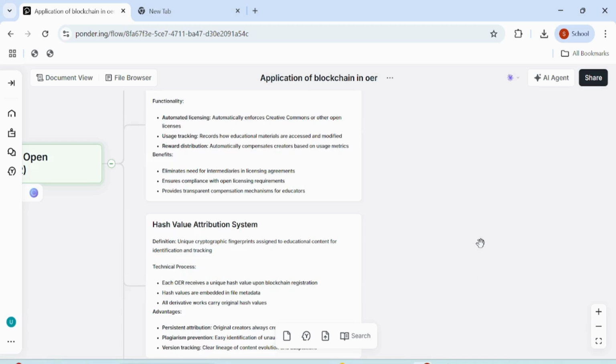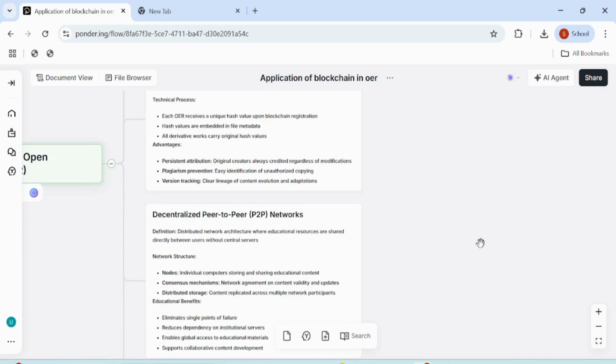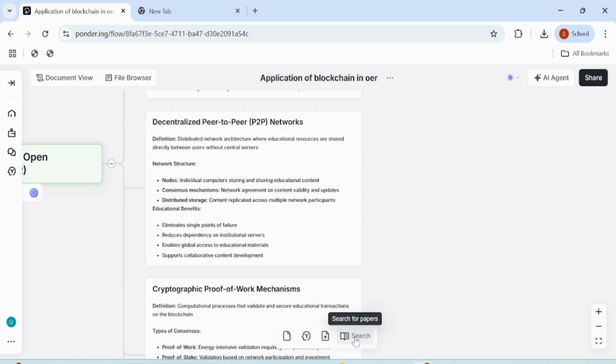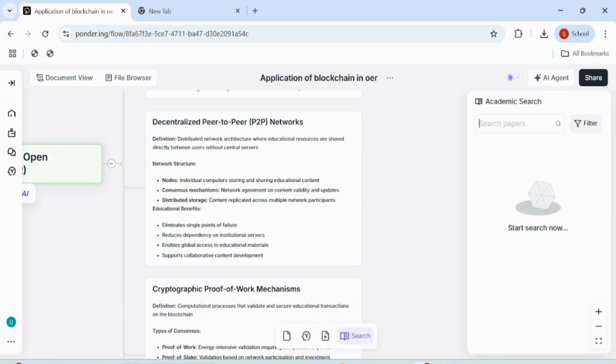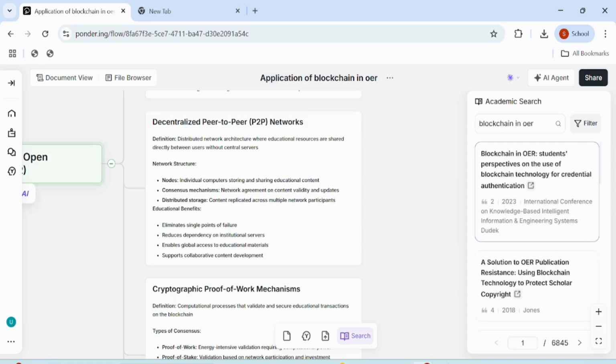So not only that, you can search for reliable relevant papers with built-in discovery from here. You just search and now search the papers. So blockchain in OER, you just type here and now hit the enter button. So Ponder will identify all reliable and relevant papers here, and you can then add or upload research papers. Not only that, you can also attach papers to specific cards.